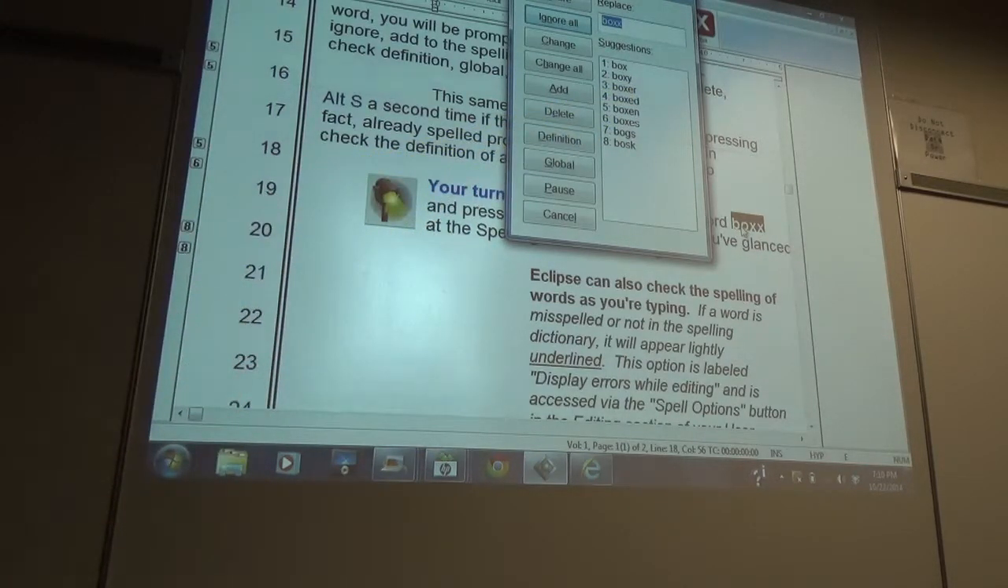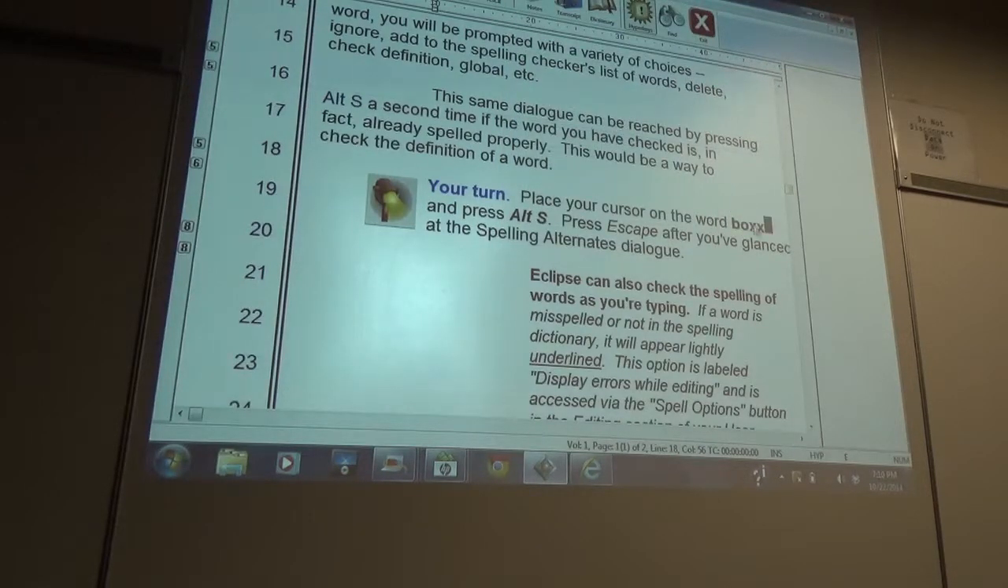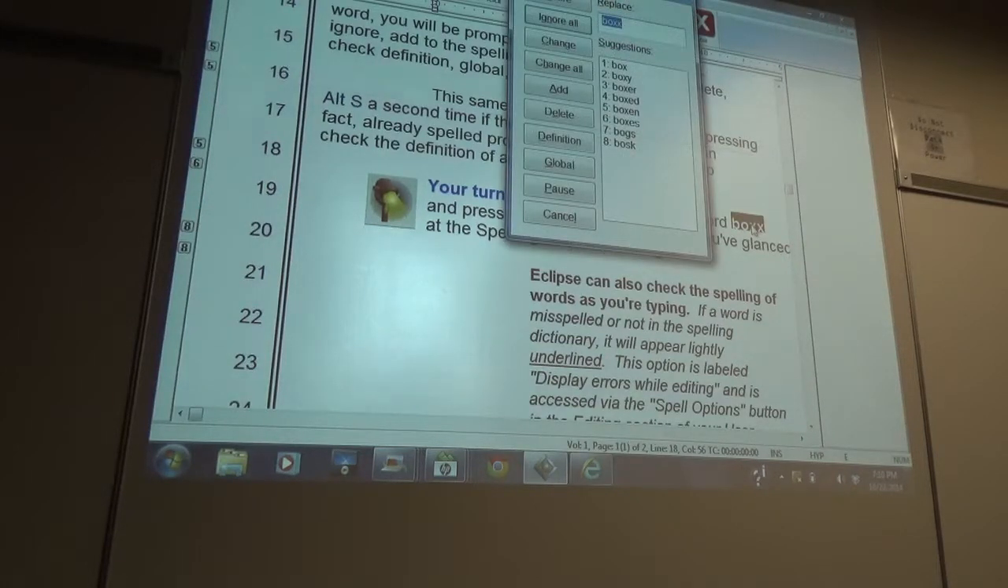So Alt-S, put your cursor on the word, and you can be anywhere in the word, even in the middle of it. Alt-S brings it up. It doesn't really matter.